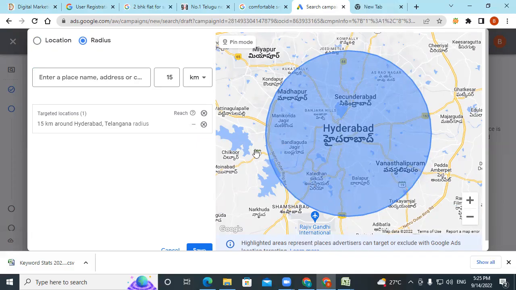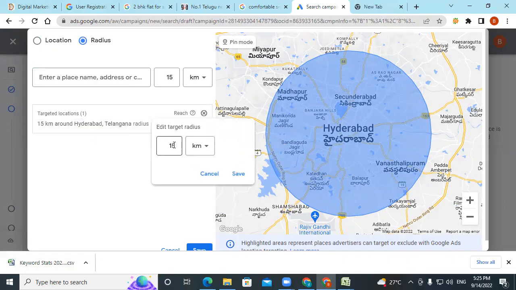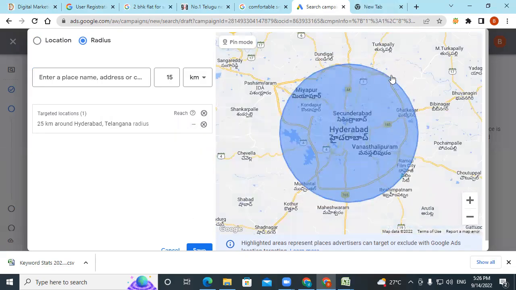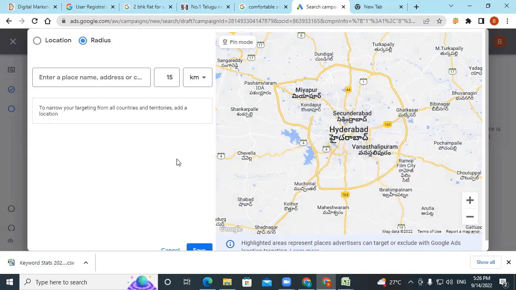For example, if I want to target more, you have this edit button here for the selected place. Click on this edit button and change. Let us say I make it 25 kilometers. Save. My area expands. So I am targeting 25 kilometers around Hyderabad. So this is radius option. So either I can select locations with names or I can select location with radius. This is one option. Let me delete this.